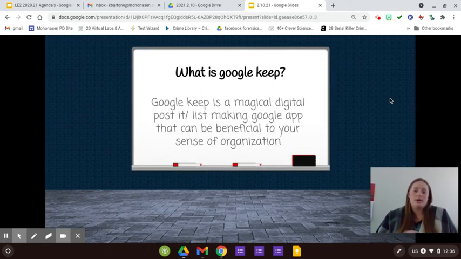So first of all, what is Google Keep? Like I said, I call it magical because I am a big fan of lists. It's a magical digital post-it / list making Google app that can be beneficial to your sense of organization.